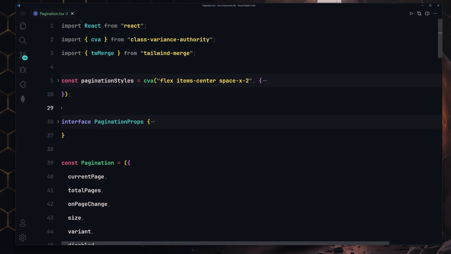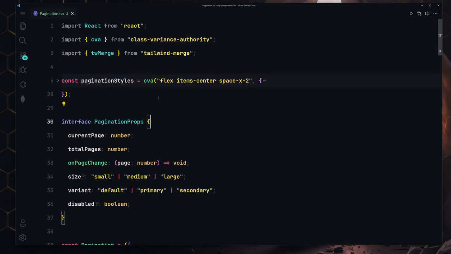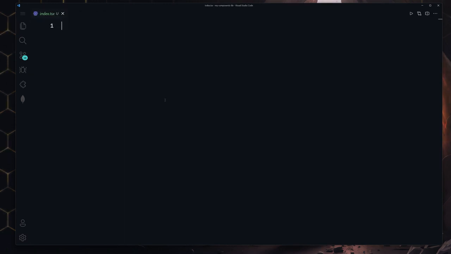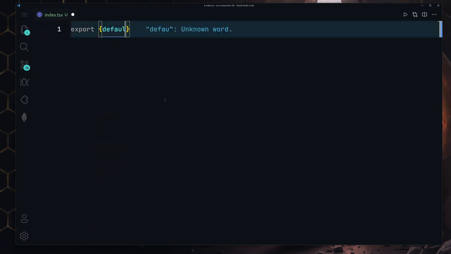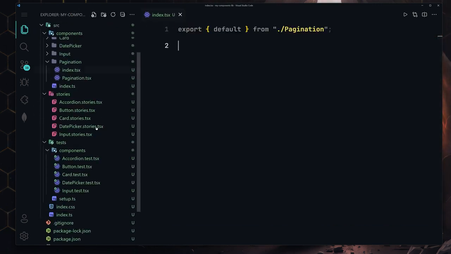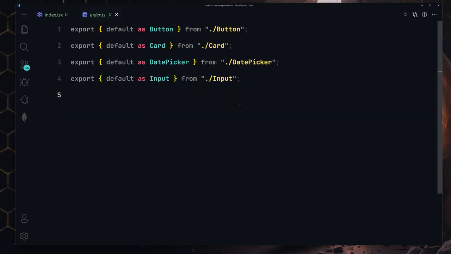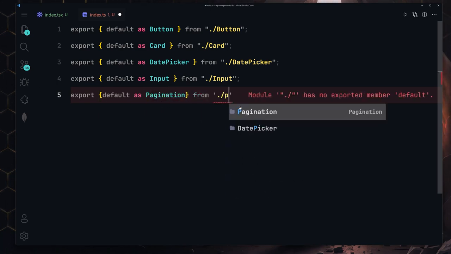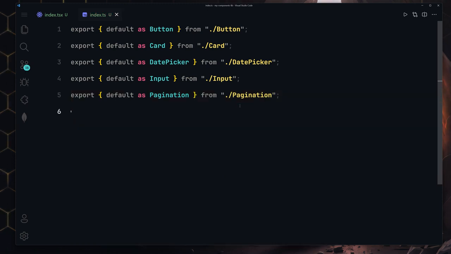So now that we successfully created our pagination component by using React.js, class variance authority, Tailwind merge, Tailwind CSS, and also TypeScript, the next thing that we have to do is go into this index.tsx file and export there. So I'll use export default from our pagination component. Now let me also go to this index.ts, and I'm going to also export that right here. So export default as Pagination, from the pagination component. Now let me save my file, and that's done.